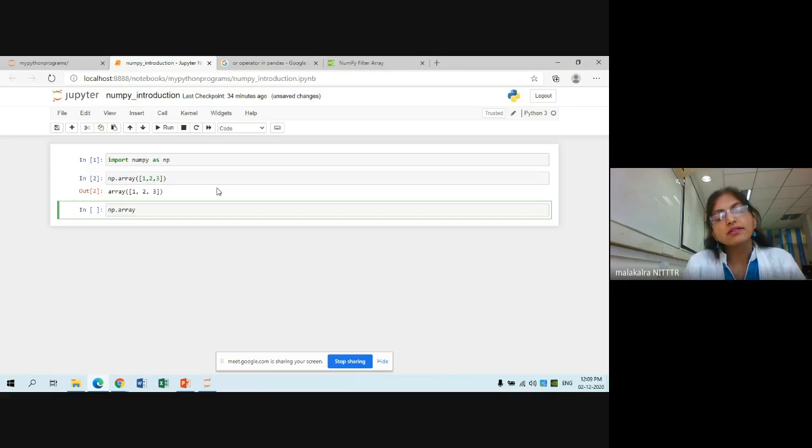Next, as I have told you, NumPy arrays are of homogeneous data type. That means the values present in the array will be of the same data type. So let's see what happens if I create a list of heterogeneous data types. In this case, I have passed a list consisting of integer as well as string data types. Can anyone tell me what will be the output? Will it give an error or will it give proper output? Anybody of you?